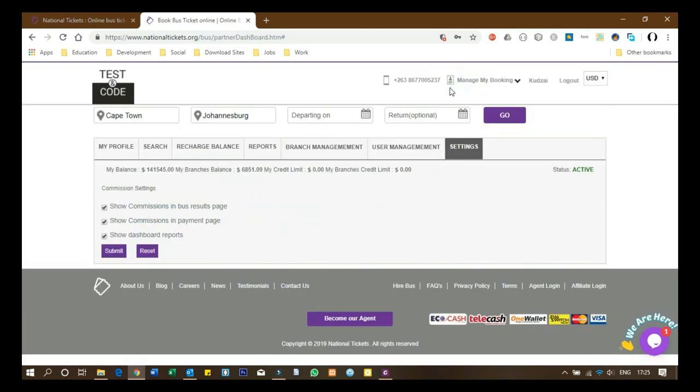And on the settings, you can choose to allow the branch supervisors and users under your retail to see the commission that they get, but let's just leave it as it is and let it be like that. So that's for the account admin.